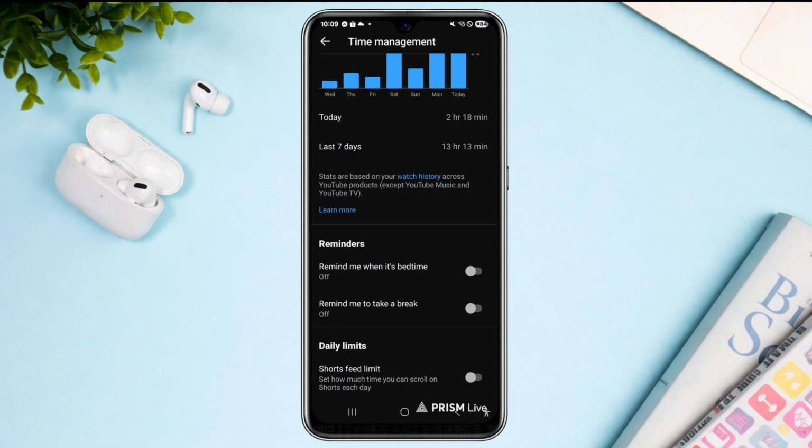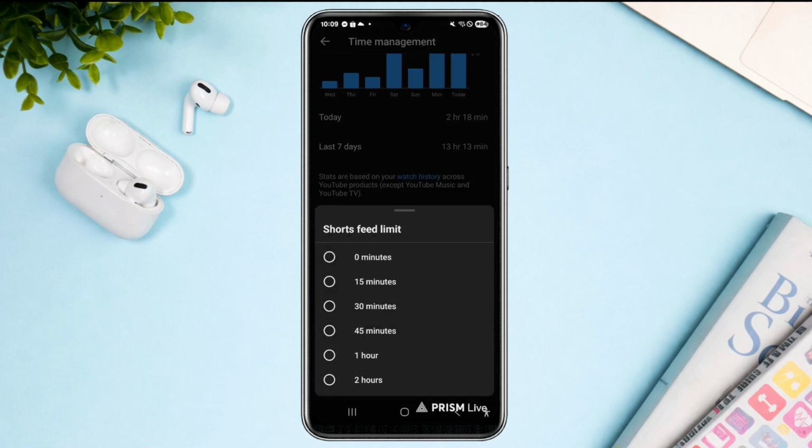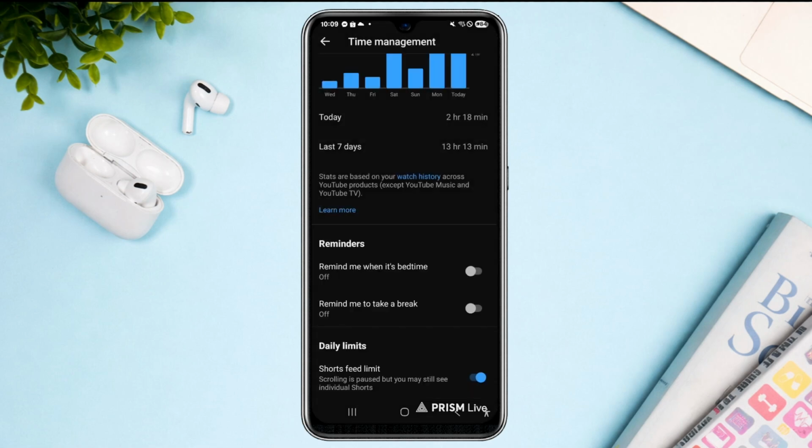Simply turn on daily limits or enable daily limits, and then simply choose it to 0 minutes. Now, this is actually the specific tool that you need to use for you to be able to disable YouTube Shorts. And that's how you disable YouTube Shorts on your Android or iPhone.